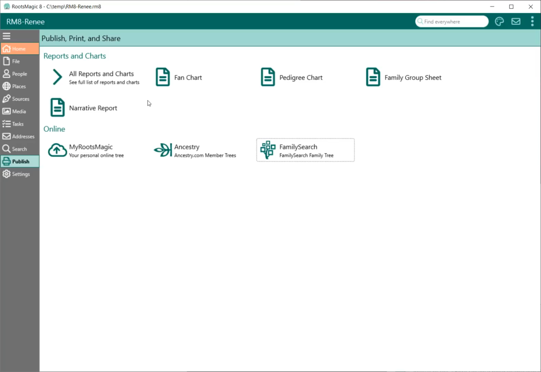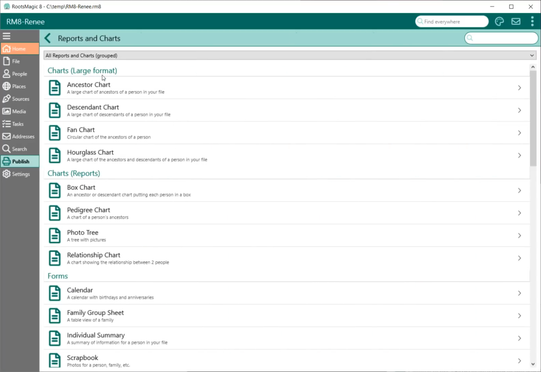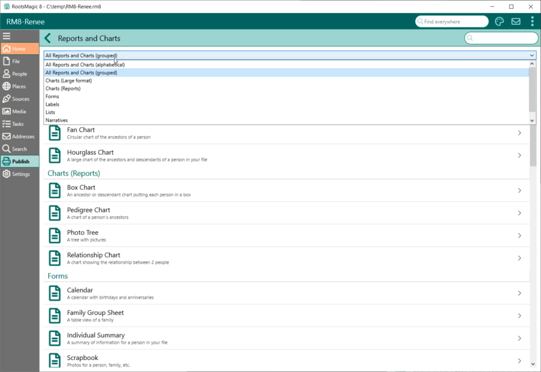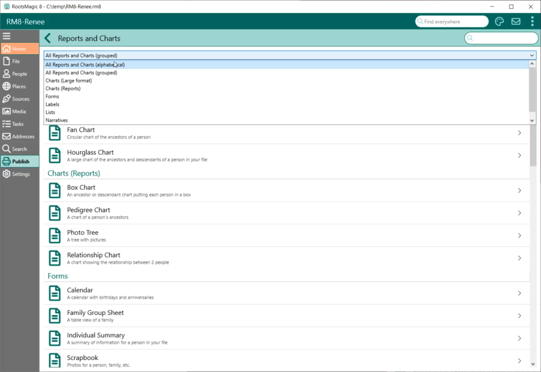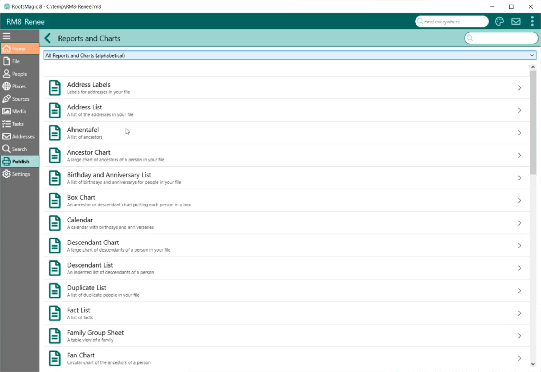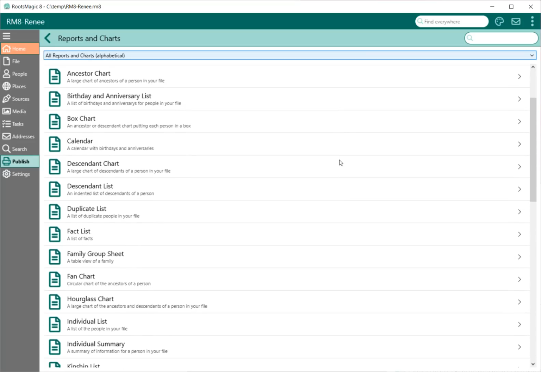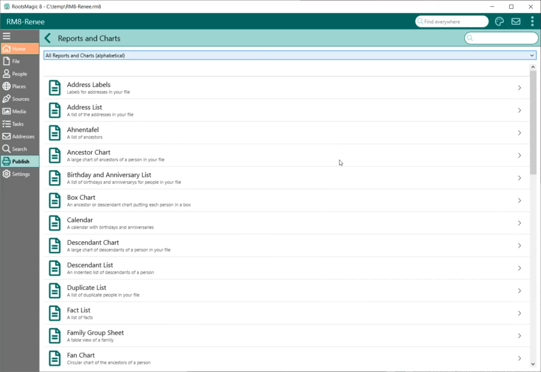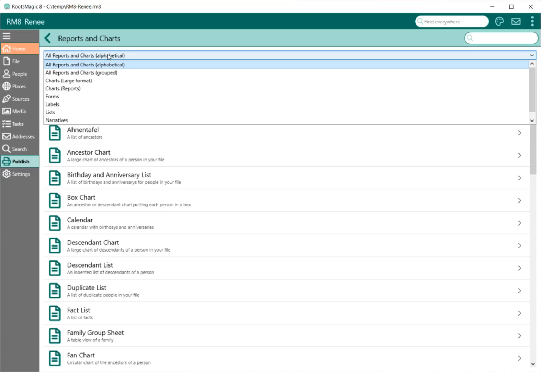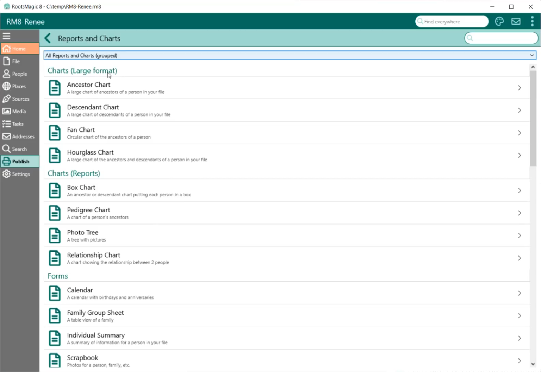And so let me just show you a little bit of what we have going on here. When you click on all reports and charts, RootsMagic's going to give you a list of all the charts and reports within the program. And there's several options. I can just get an alphabetical list of all the reports right here. So if I happen to know what I'm looking for alphabetically, I can just go in there and select one of the reports. If I want to see them grouped by functionality, I can do that as well.